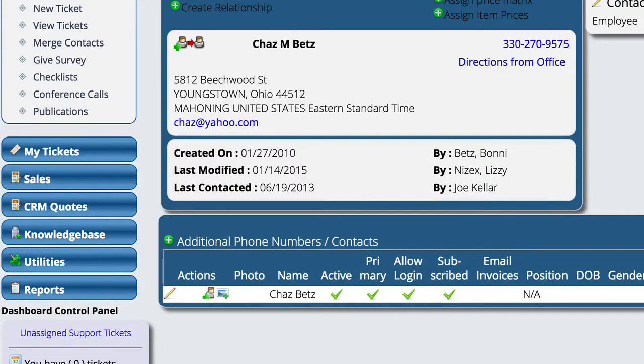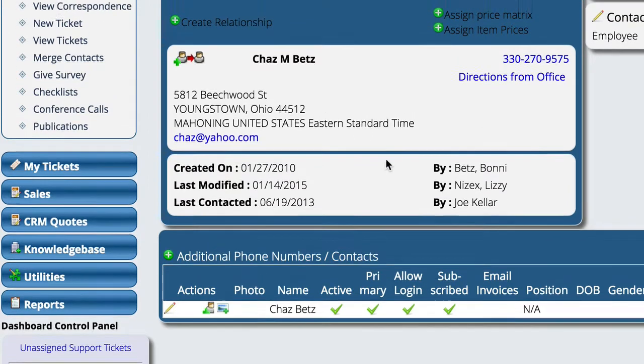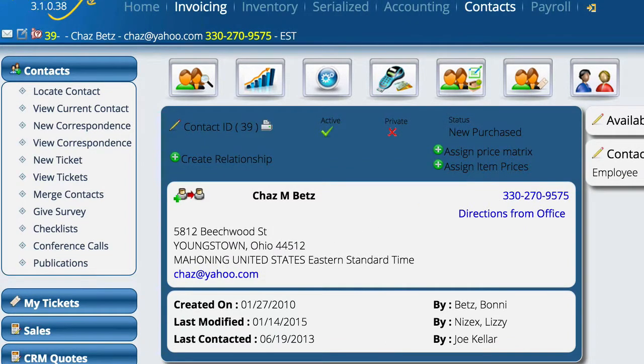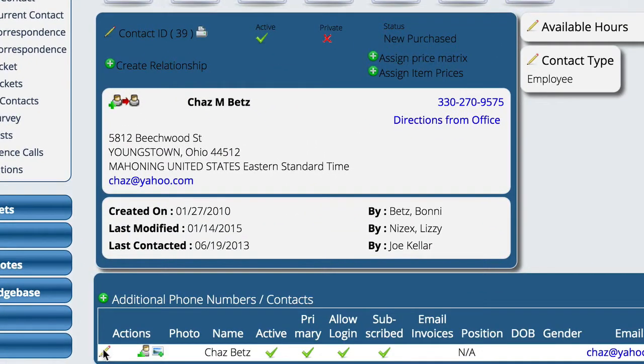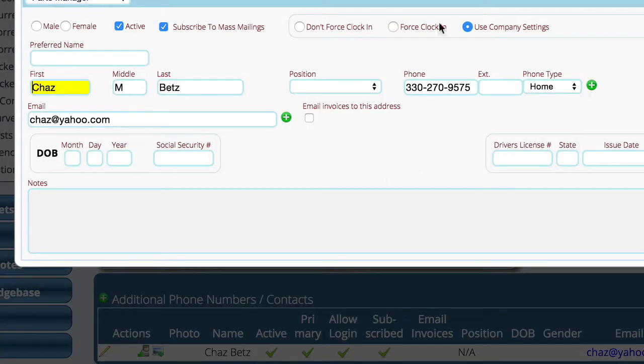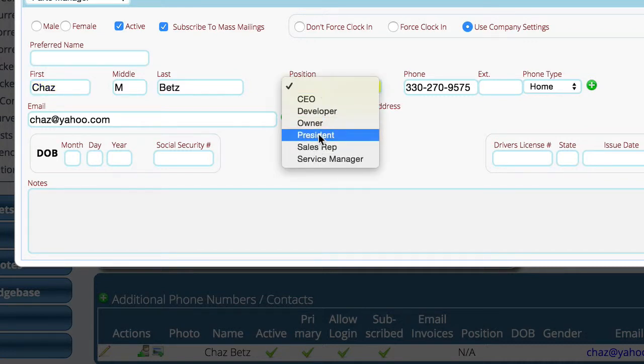We've added a new control, or new process, to the contact control for the position. As an example, I'm looking at a customer record here, and I'm going to edit the customer, and you'll notice here that we have a field for position. Now, in the earlier versions of Lizzy, the position was actually a hand-typed field that anybody could type whatever they wanted to. And in the current version, you actually have to select from a drop list.